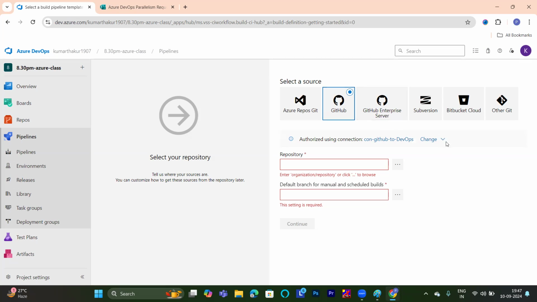So what I need to do, I need to connect with GitHub. For that, I need a service connection. People will ask you, what do you mean by service connection? Whenever we need to communicate with a third-party tool other than Azure DevOps here, we need to build the service connection. How to build the service connection here?